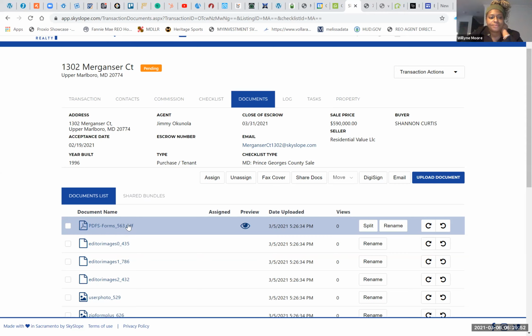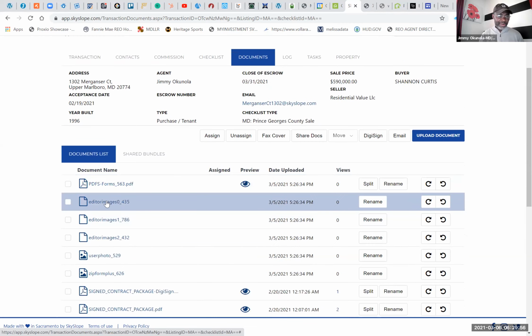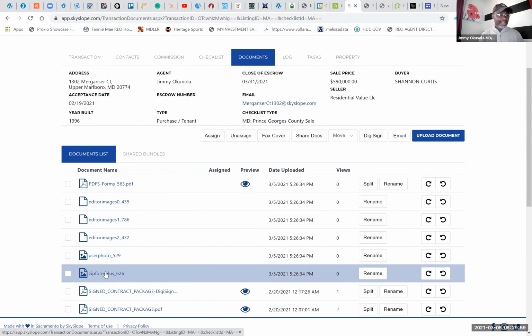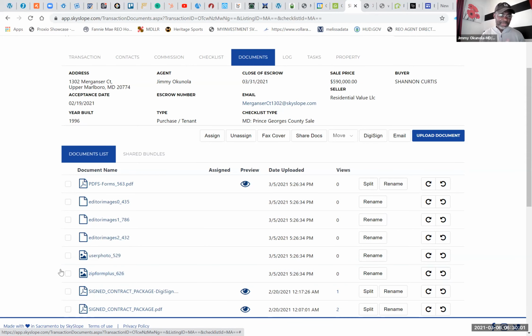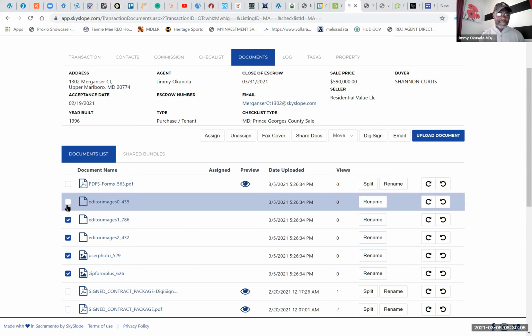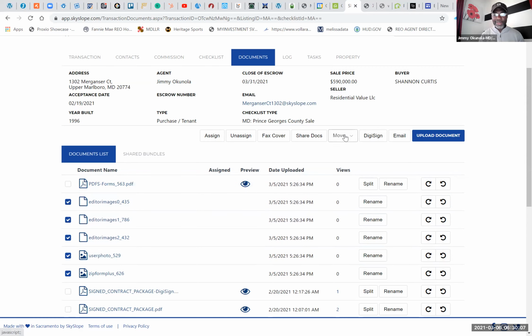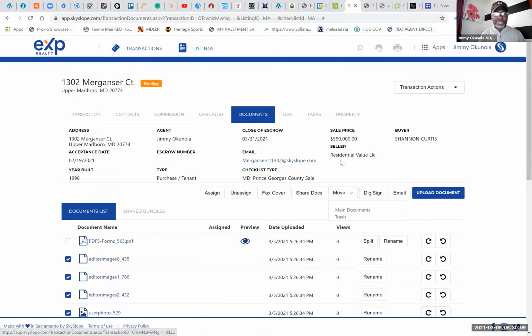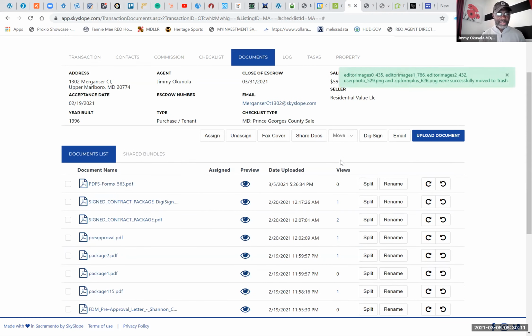Got it. This is the documents. The PDF is going to have all of this junk beneath, images from Zip Forms. I always just click on them and get rid of them. So I do that. I get rid of all of that. I go to move. I move it to trash. So you can remove all of that.